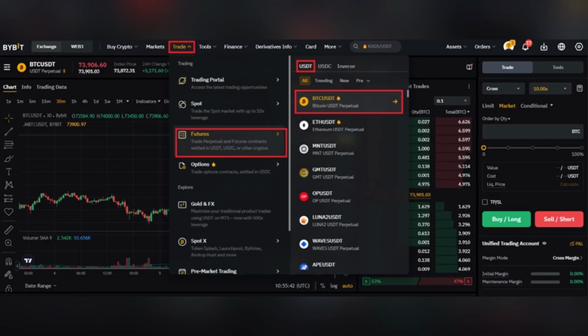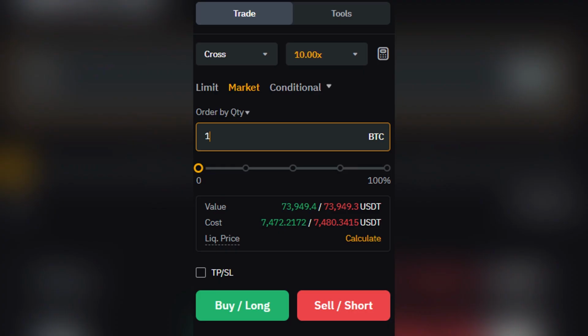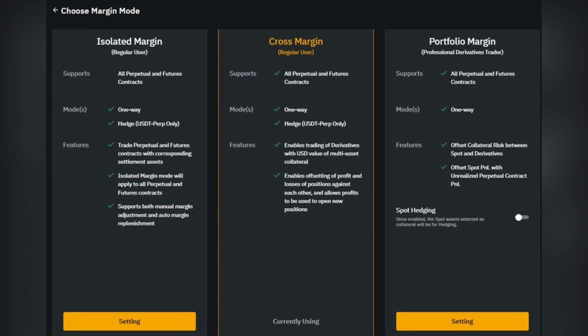On the right, use the trading widget to enter position size, set leverage, then choose order type: limit, market, etc. Then click buy or long, or sell or short, to open your position. And that's it, guys, as simple as that.